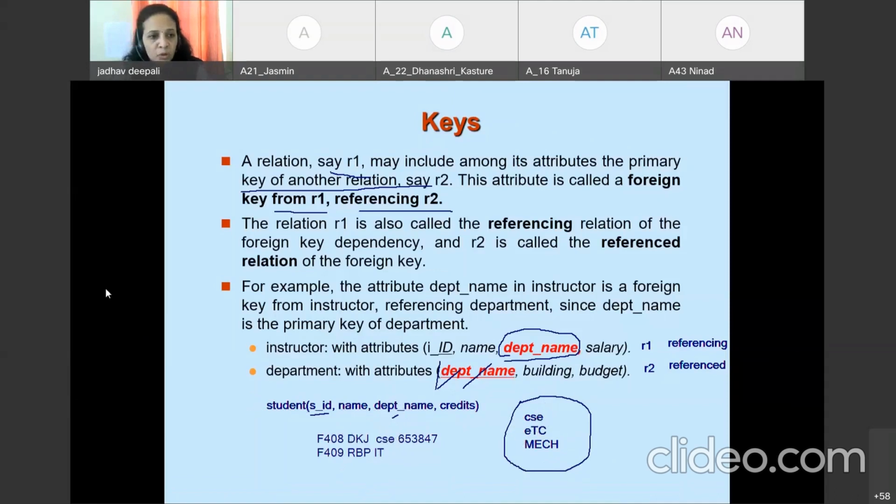In the same way, suppose I insert the value of the student relation, student ID as 101, name of the student as XYZ, then I insert here fraud with credits 23. It is wrong, it is not allowed to enter this department. Why? Because this department does not exist in the department relation.